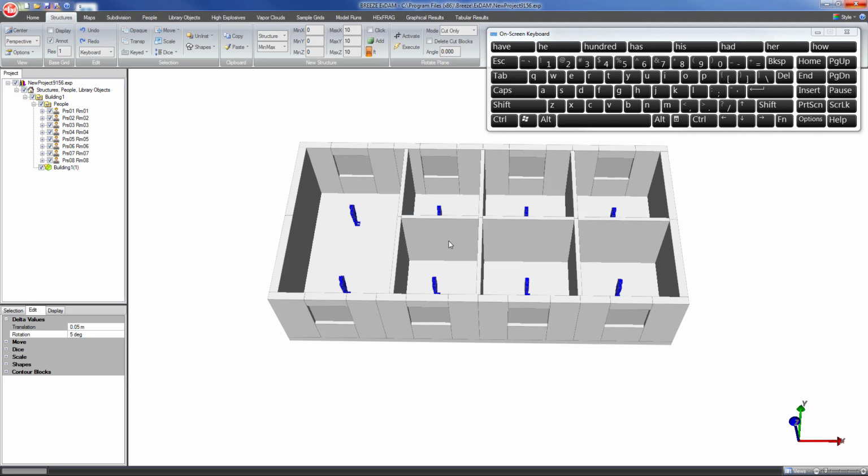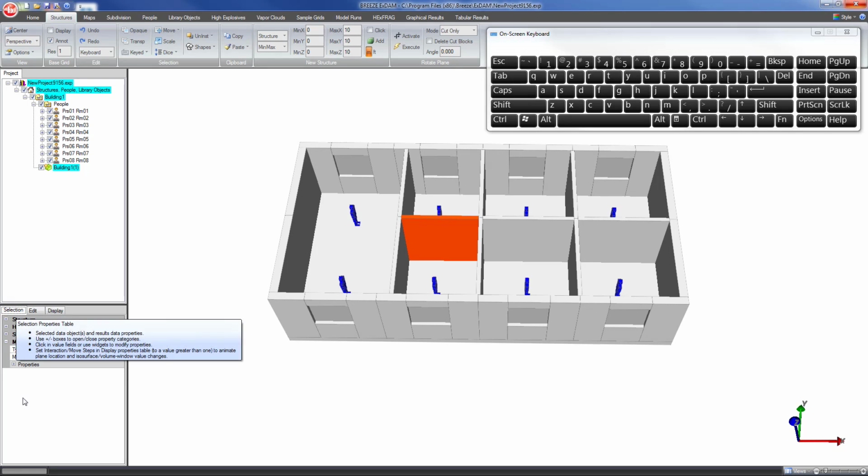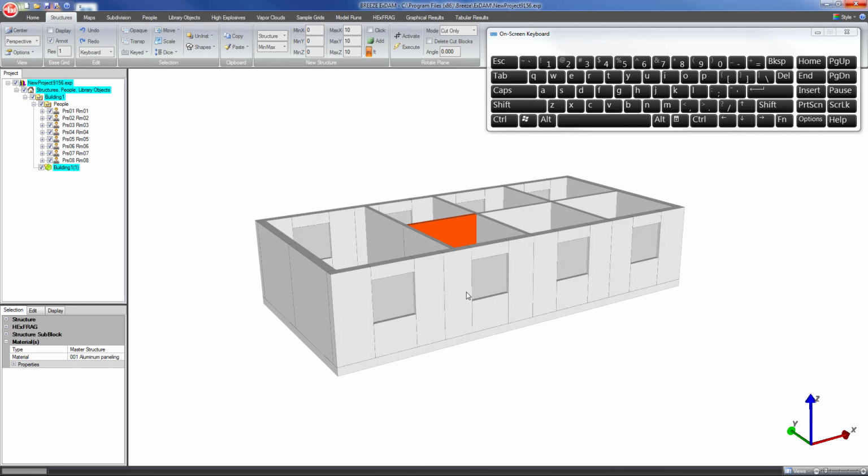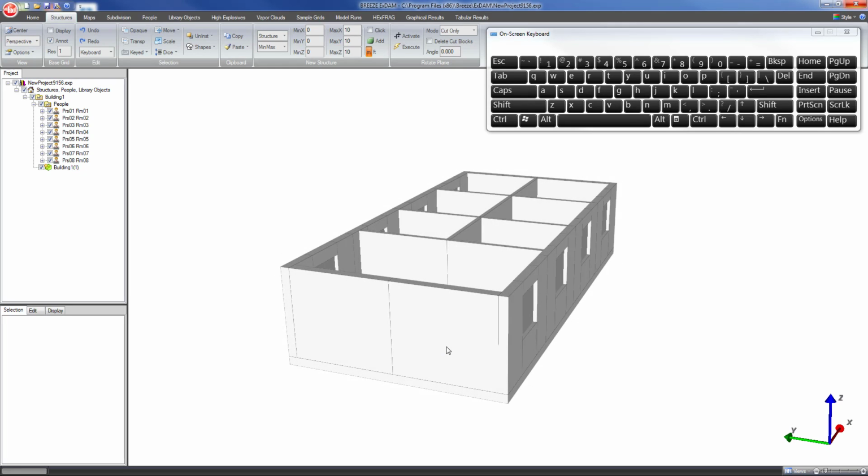You'll see if I select one of these wall panels and go to selection, you'll see the material type is set to aluminum paneling. That's just what I had it set to for the main block when I created that main block. But you'll see the program has automatically assigned the material type for the windows to be glass. Alright, so now we've created a basic building.